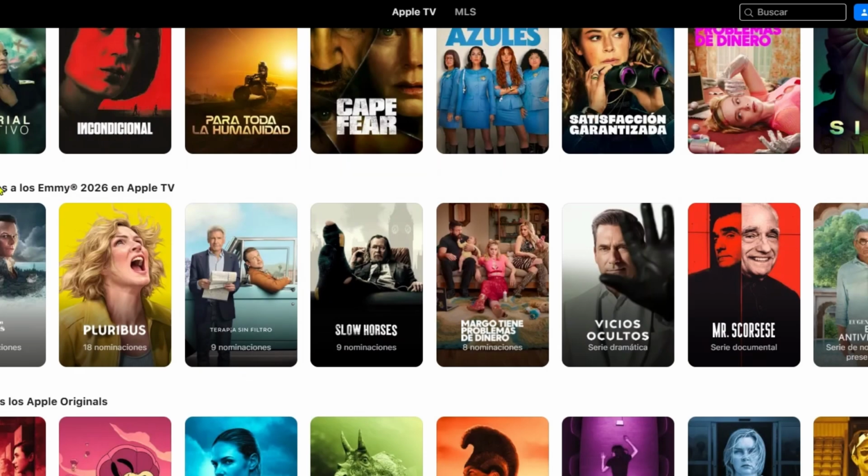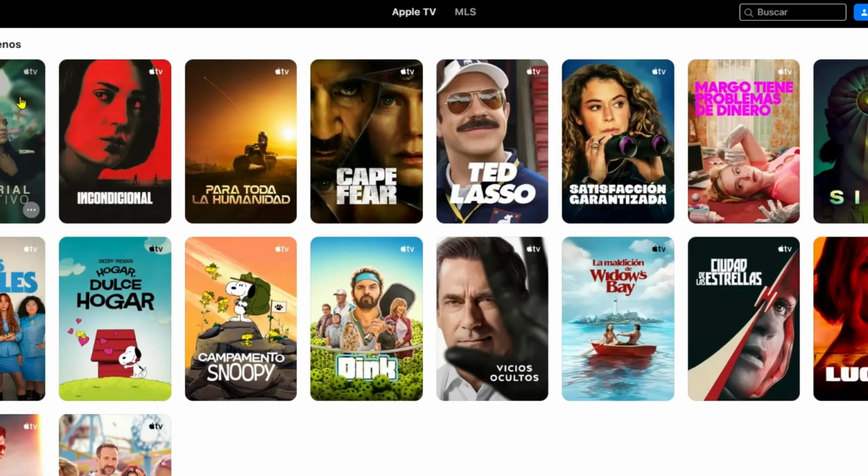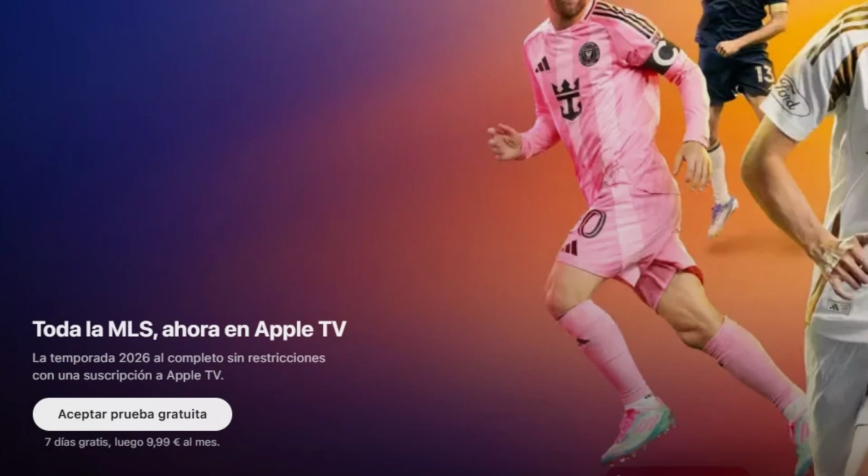Once the trial has been activated, we'll be able to access the Apple TV Plus catalog and enjoy its shows, movies, and original productions during the period included in the promotion.